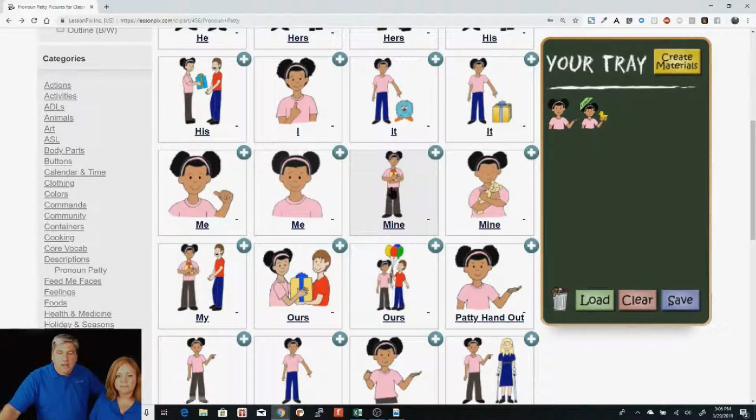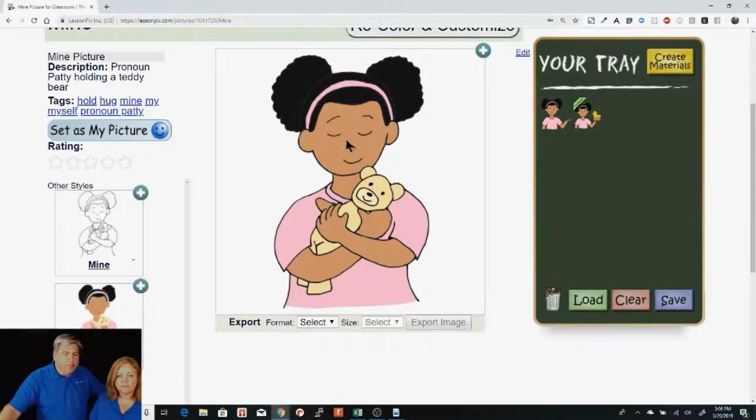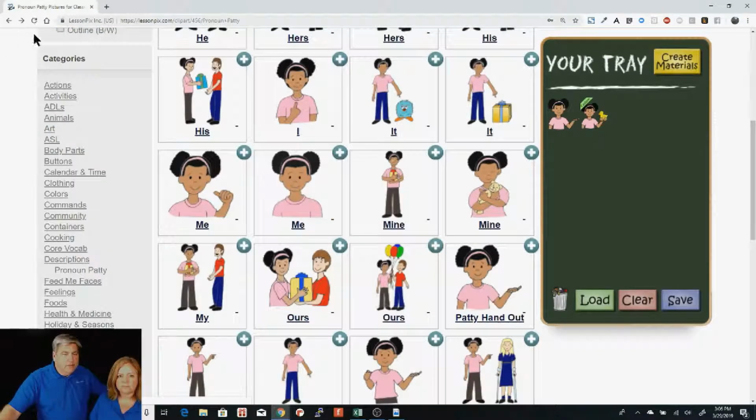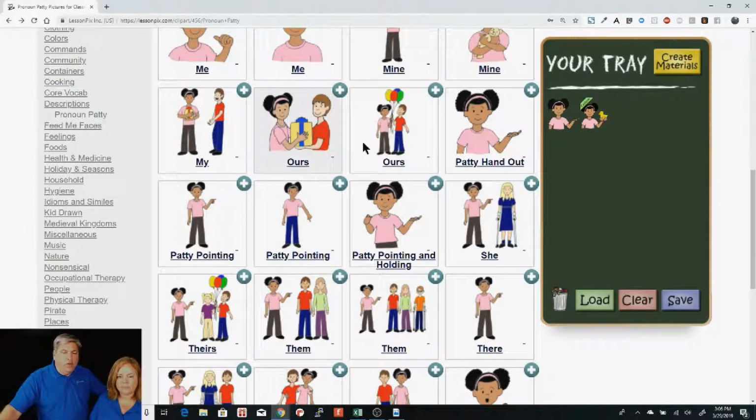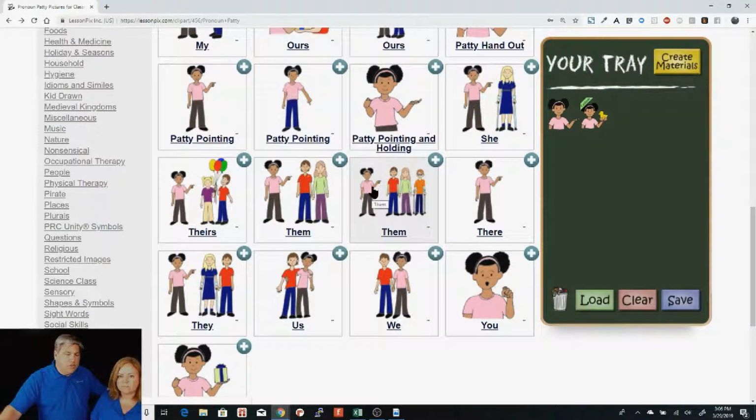Correct. So you've got mine. So here's a picture of mine. Again, Patty's holding something that is hers, so it's under mine. And then you've got a few others. So ours shows her and Pete together. Them shows Patty separate from them or they.